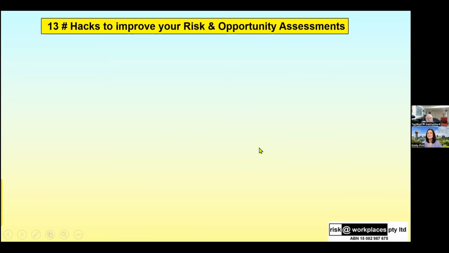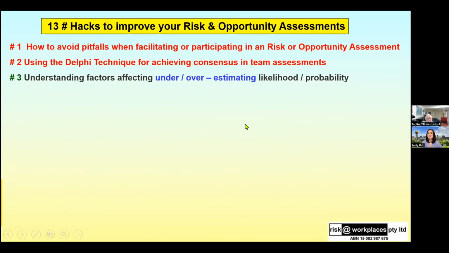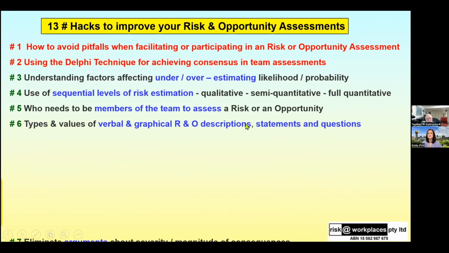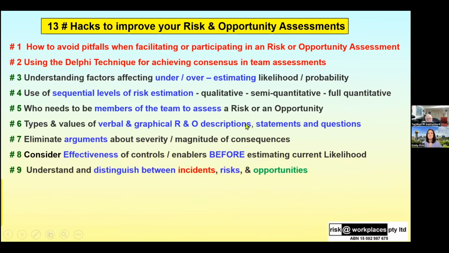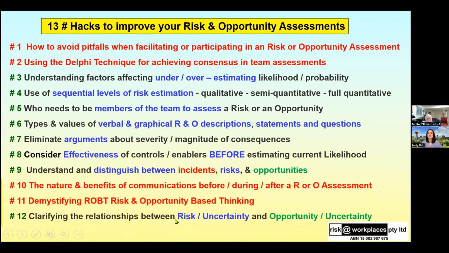Well, there's a whole range of what I call the 13 hacks to improve, and I'll probably just focus on the ones that I've got in red, but I encourage any viewer to have a look at these in detail and see how we do get a lot covered in the 2 days. So just looking here, that's a pretty general one.